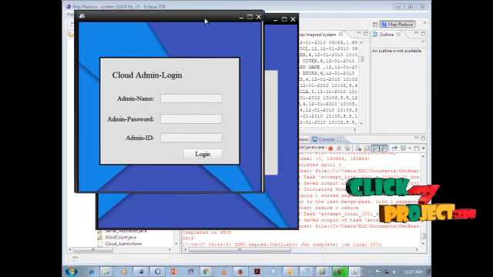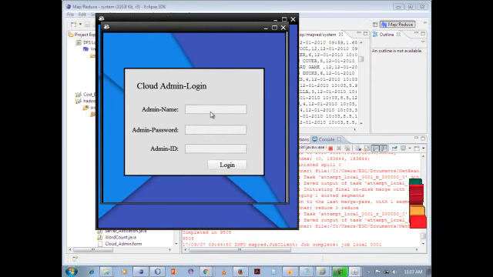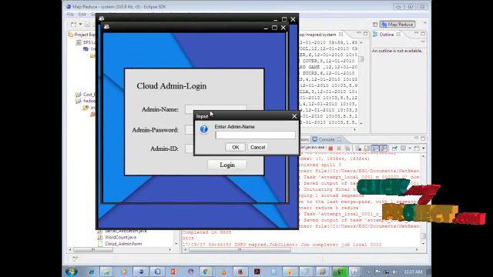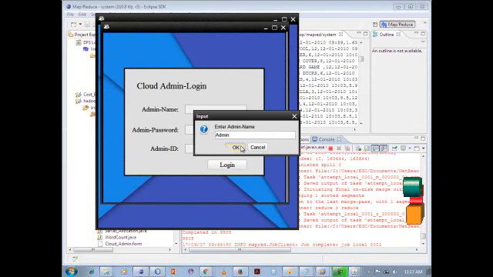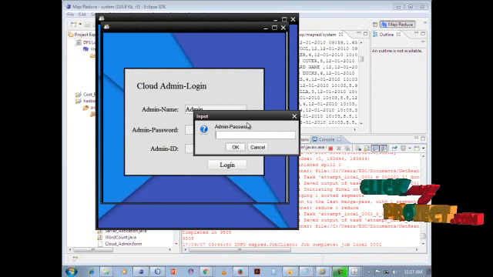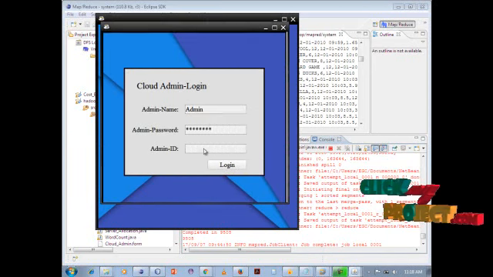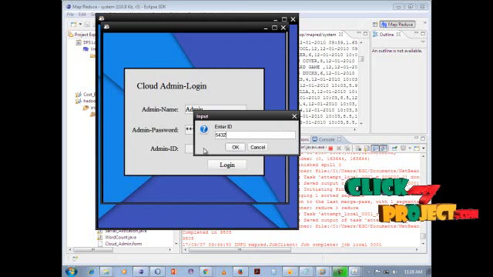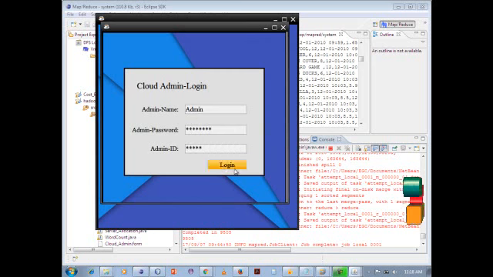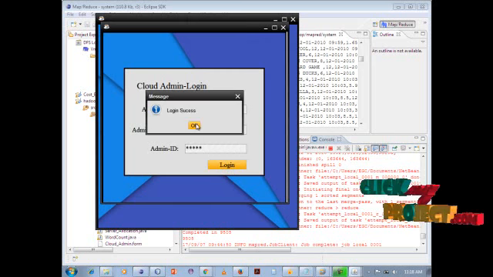So next is the admin login process. The cloud admin enters this field. So click admin. So admin is the admin name, and the password is admin 123. It is in cloud admin. So the password is 54321. So click OK. So click login. So the login process is completed.